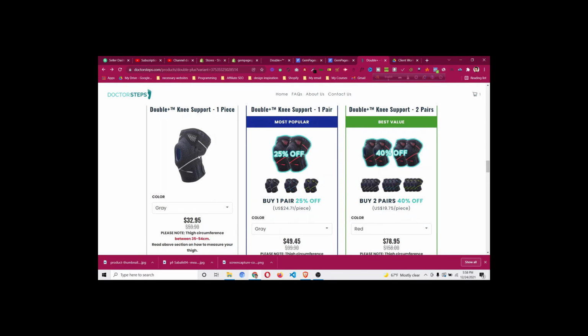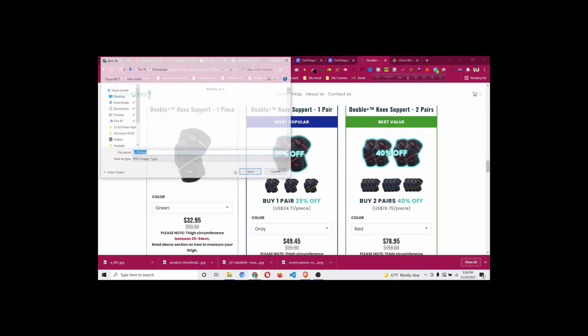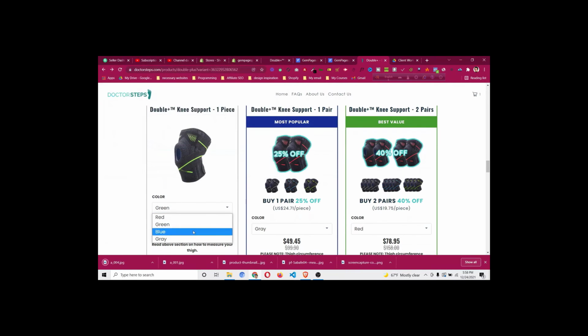So I will show you how to change that. To change these images, you need to save them. I will first save those images and show you how to do that. So let me save the images for red, green, blue and gray from this example site.